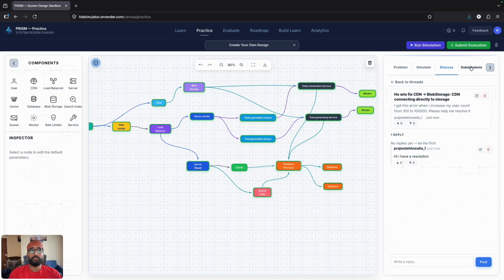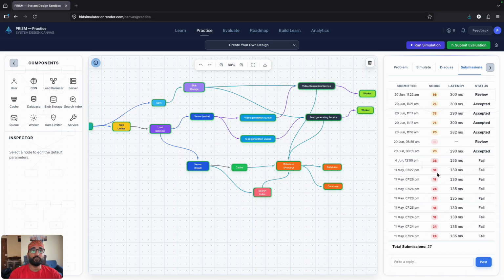And now you can also come here and check the submissions that you make. Okay, it will have all your scores, what the latency is and what the status was. So mostly if you are scoring above 70, it will be accepted. If it's below 70, it will be in the review state, and so on.